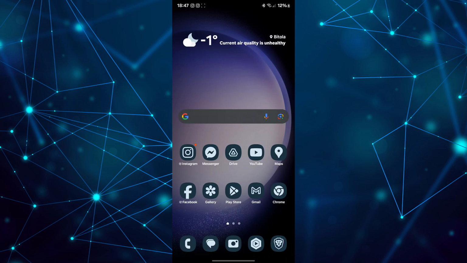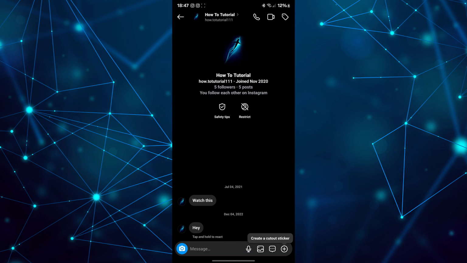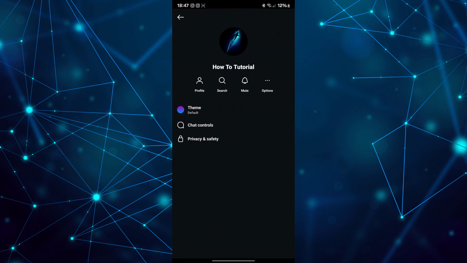Today, I'll show you how to hide Instagram chats or messages without deleting them. First, open the Instagram app and go to your messages. Next, locate the chat you want to hide. Open the conversation. Then tap the person's name at the top of the screen to access their profile settings.